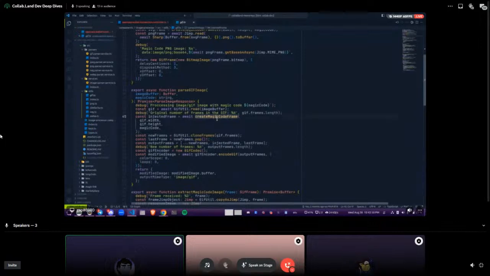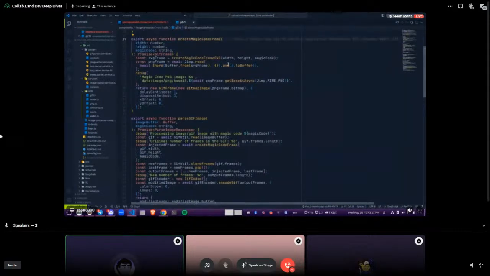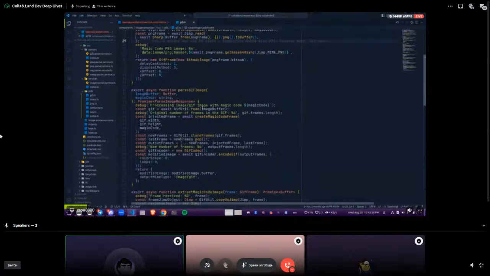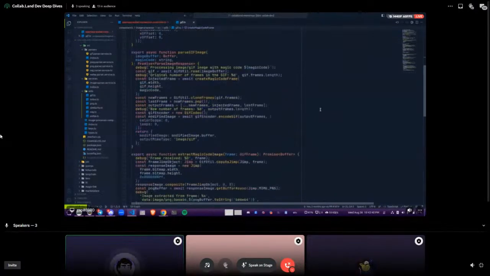As I said, the first thing is to create the magic code frame. That magic code frame is created with the same height and width as the GIF frames. This is usually done through very popular image libraries like Sharp and Jimp, and we have a combination of them. Once this frame is created, we encode it and inject it into the GIF, and then we return back the data. This is the easier part, I would say.